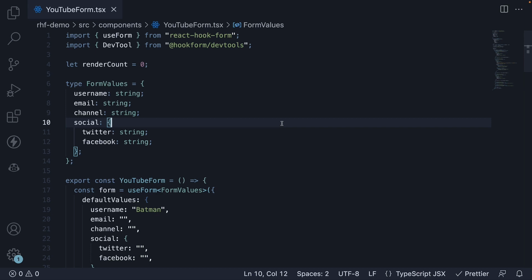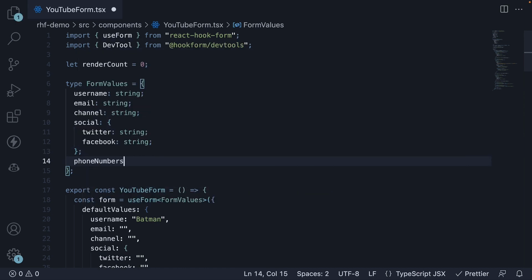But when storing that data, we don't need any clear distinction. We just want them stored as an array of phone numbers under the same label. Let's see how to do that in this video. First up, add the phone number's type. This is an array of string.